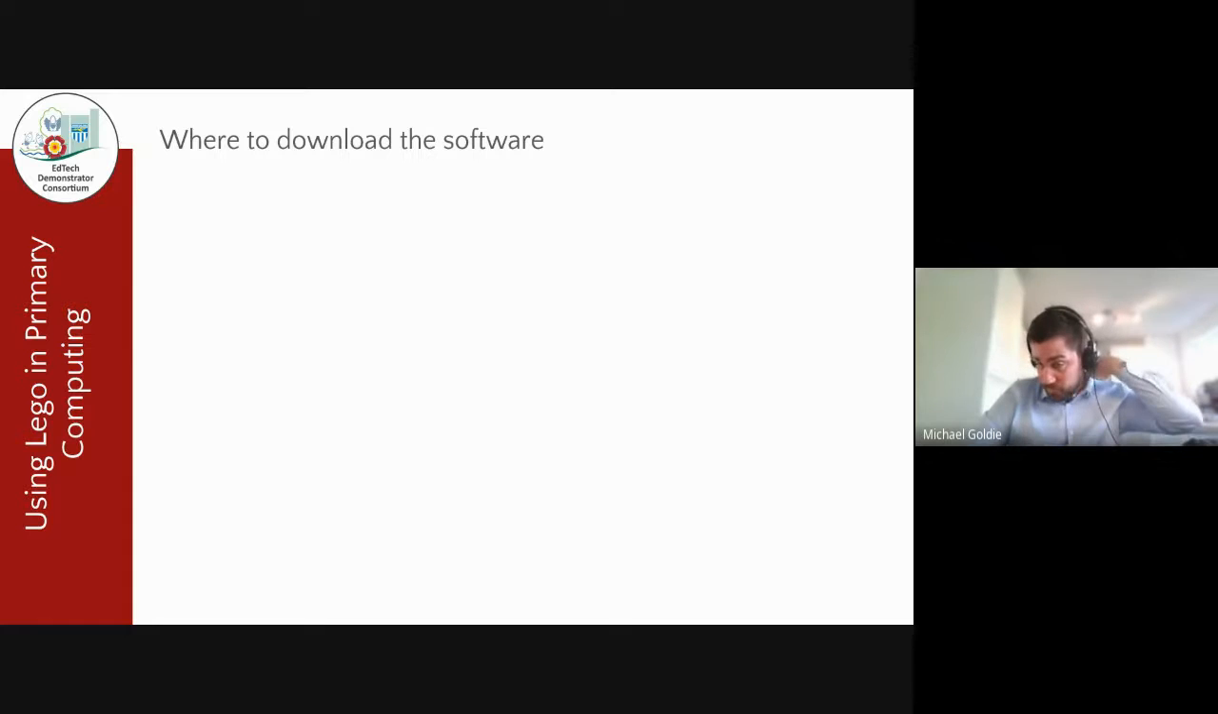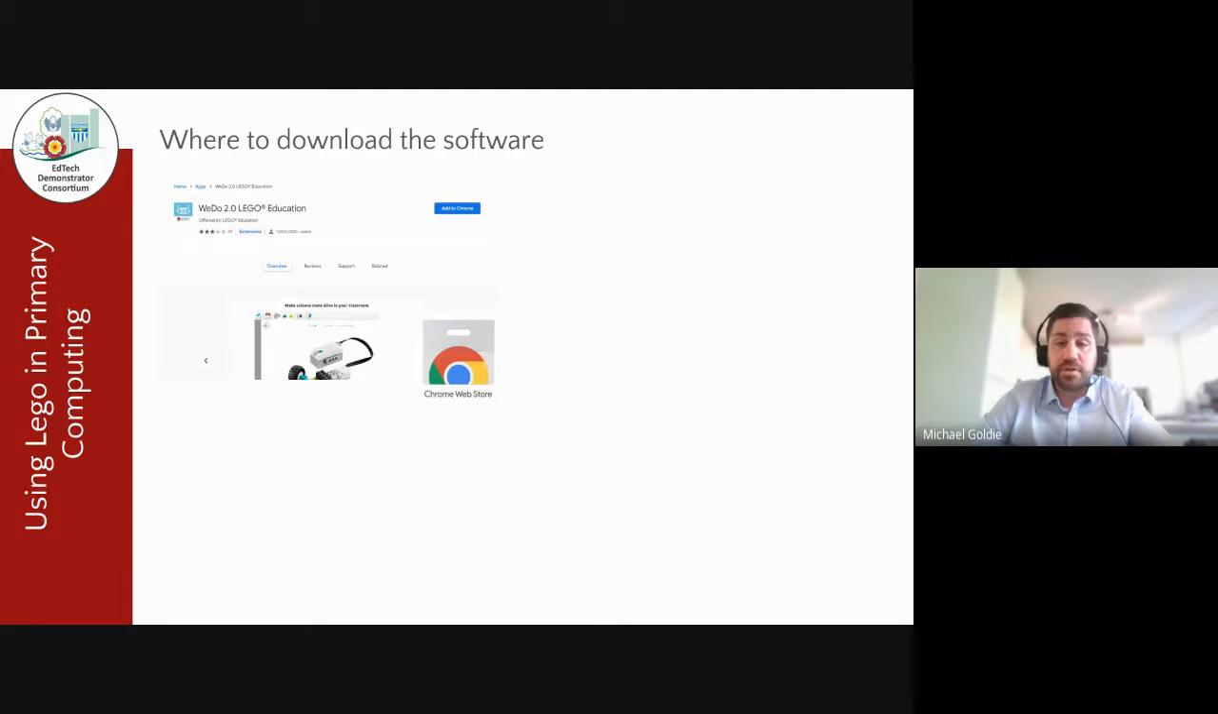Okay, so first of all, where can you download the software? The first thing you will need when using Lego WeDo is this software. Fortunately, Lego have really ensured that it's available on all 4 of the most popular download stores. This includes Chromebooks, iPads, Android devices, and Windows computers, and they all have different versions of the software which can be used with all their devices.